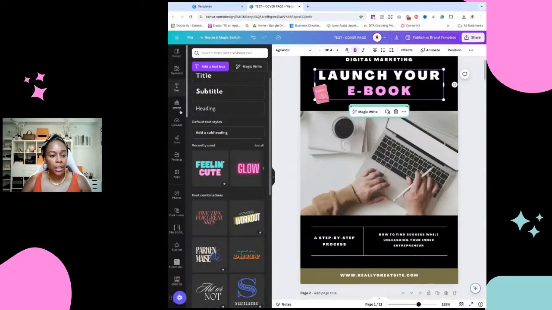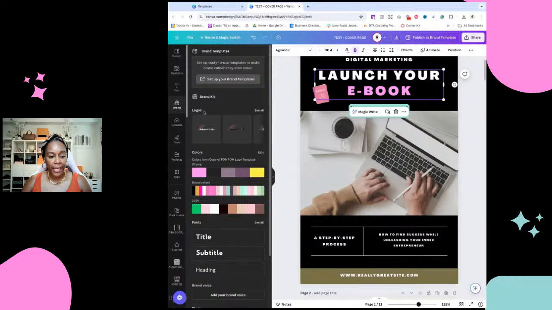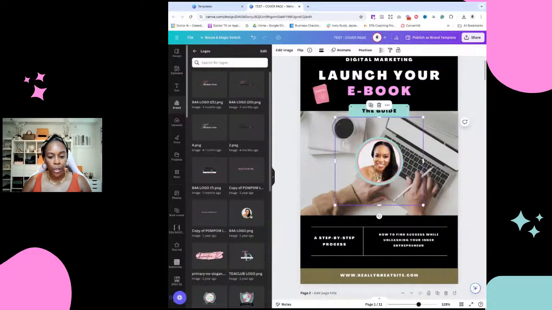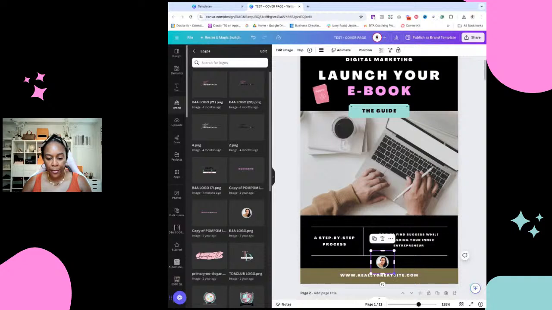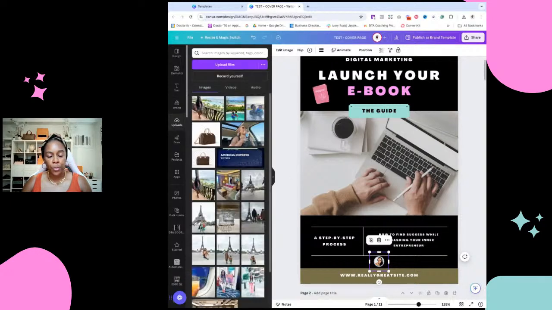the words. Now, brand, like I said, if I wanted to add in my logo somewhere on the page, under logo, I click see all, and I may want to use my little picture. So I may put it somewhere down there and make it small. Okay. Or I can put my logo. Under uploads, you can upload pictures and videos from your phone, from your computer, and you can swap them out.